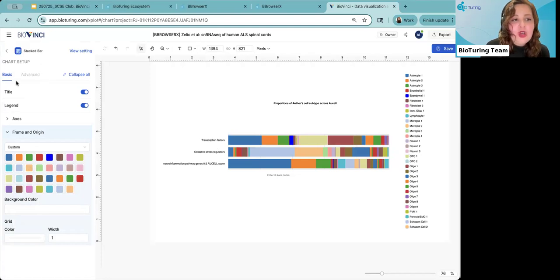Other advanced chart setups will also be available soon when it comes to looking at the actual statistical data. For example, for boxplots, you might want to see the actual outliers, or you might want to add other statistical information. So that's something that we'll be releasing very soon.